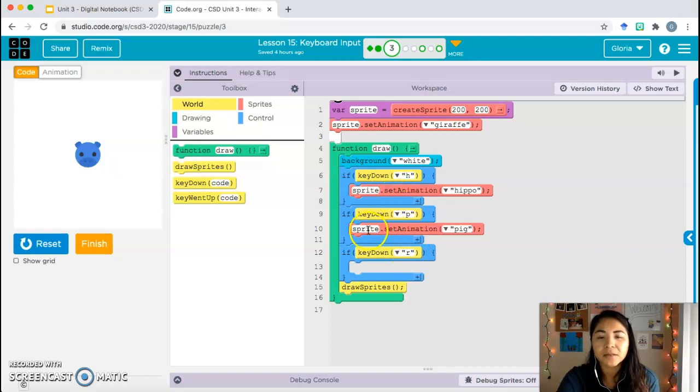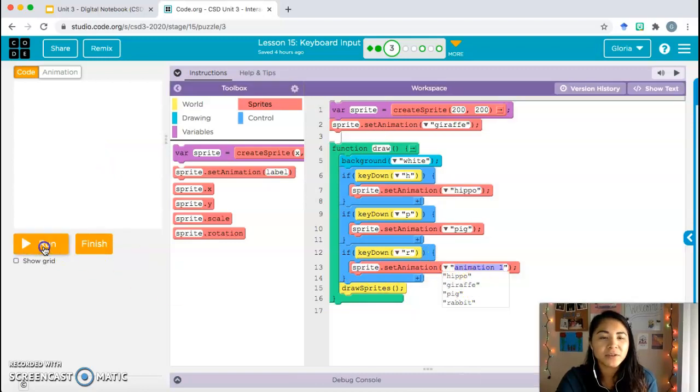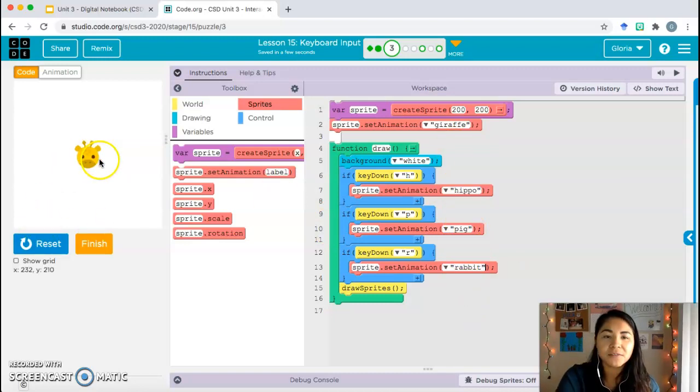All right, so same pattern. We need our sprite.set animation block. The sprite is called Sprite, so we can just leave it like that. And this time, I think it starts off as a giraffe. Yeah, so it starts off as a giraffe. Let's make that one a rabbit. So it'll start off as a giraffe, and we can press H, and that changes to a hippo. If we press P, it should change to a pig, and if we press R, it should change to a rabbit. Hippo, pig, rabbit. I'm just pressing the keys on my keyboard. You can't see it, but H, P, R.